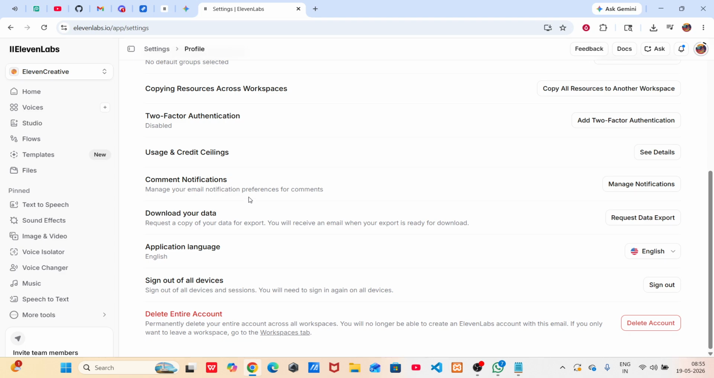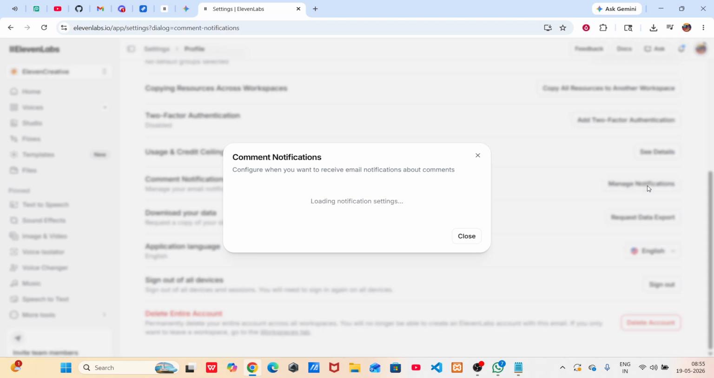Now you're in the Settings page. If you scroll down a little, you'll find a section called Comment Notifications. This is where you can manage all your preferences regarding notifications about comments on your work. Now that you've located the Comment Notifications section, the next step is to find and click the Manage Notifications button.